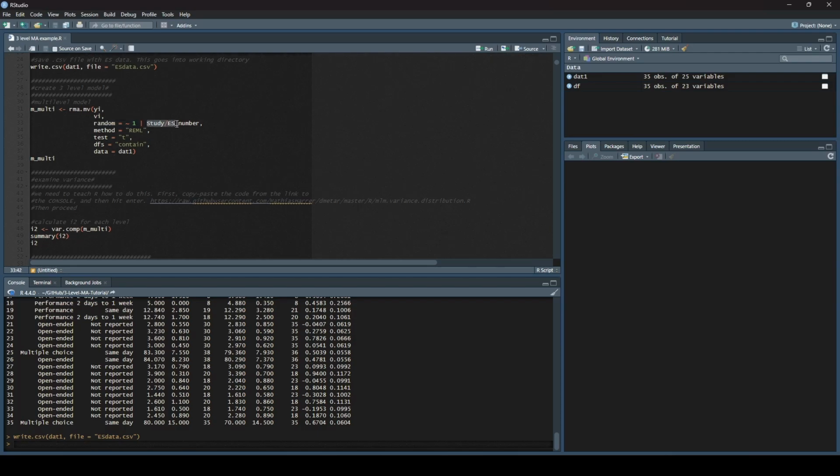And then over here on the right, this is pretty important. This is what we really want to pay attention to. What we are saying with this little piece of code is that our studies are called studies and our effect sizes are called effect sizes. So what this is doing is setting up a structure where we have effect sizes nested within studies.